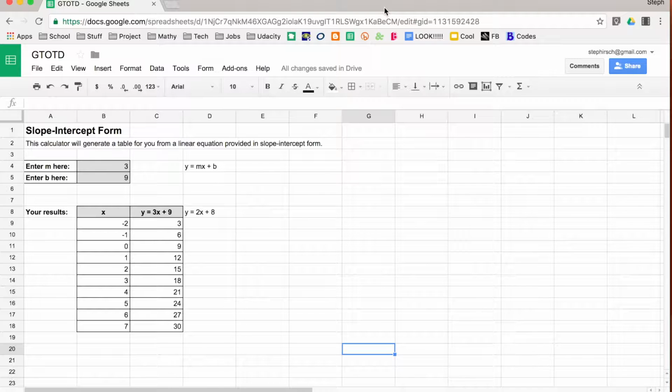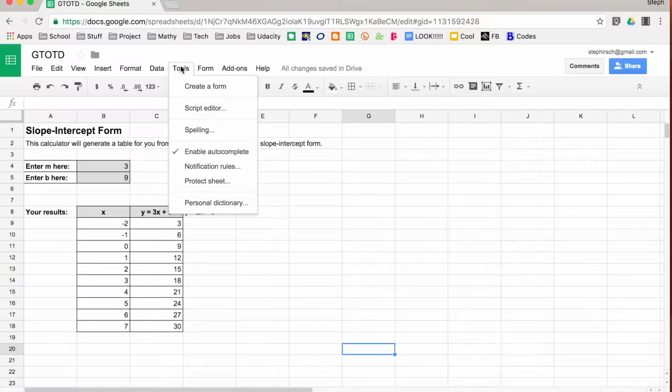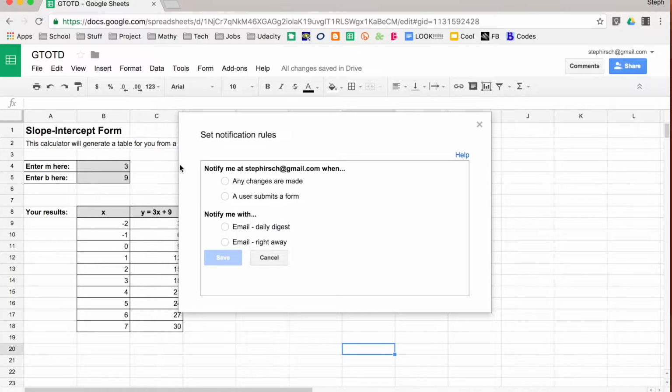All Google files have great ways for notifying and sharing information with other people. But Google Sheets has a special feature that allows you to get some extra notifications as things happen to your sheet. So if you go up into Tools, then you go down to Notification Rules, you can set some notification rules. So first off, you can set, hey, send me an email when any changes are made to the sheet.